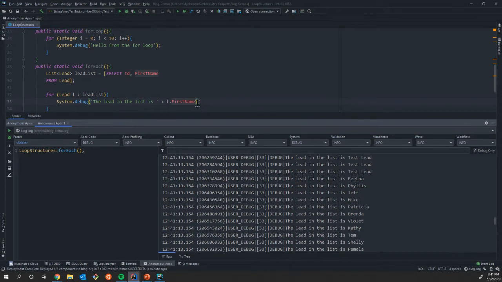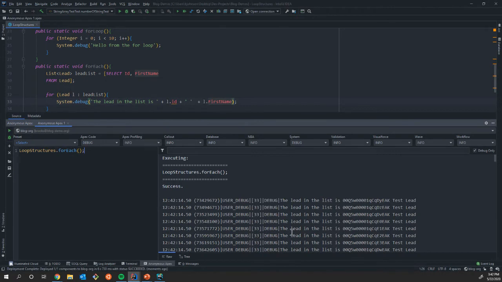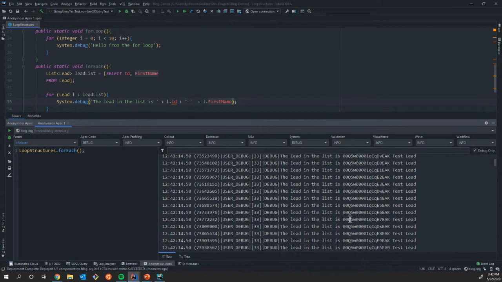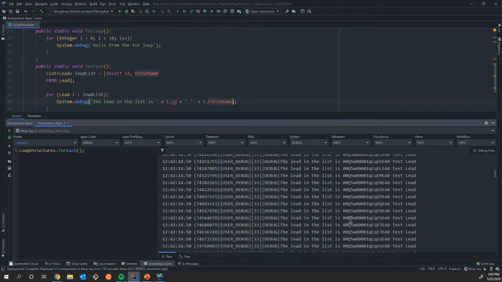We'll do it one more time, just so I can promise that they really are different. L.Id, and then we'll add a space in. We'll do L.FirstName. Wait a second, there we go, compiled. Let's run this again. So now you can see we do have different ID values as we scroll through, so we can see it is iterating through that.